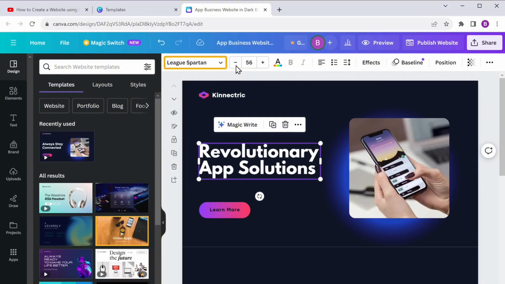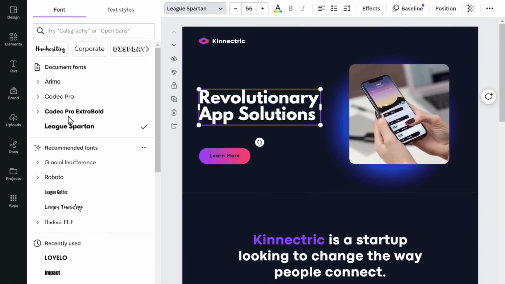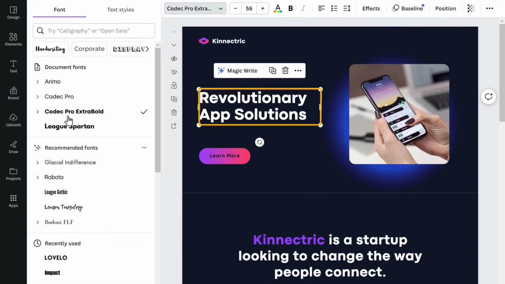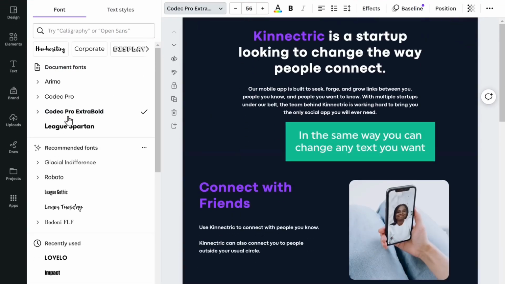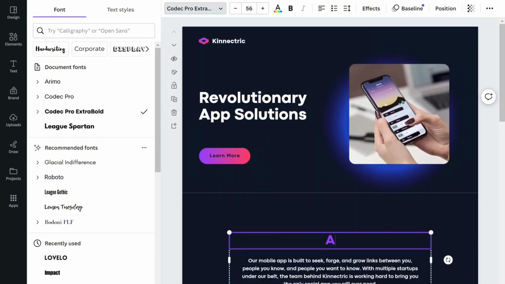If you click here, you will get different fonts to choose from. You can select the one you like and it'll be changed here. In the same way, you can change any text you want. I'm going to type about us and done.